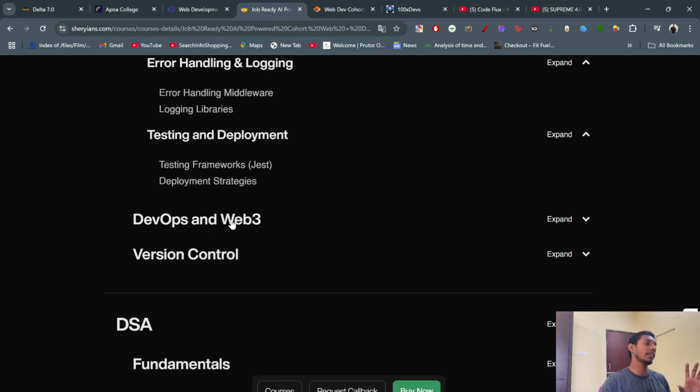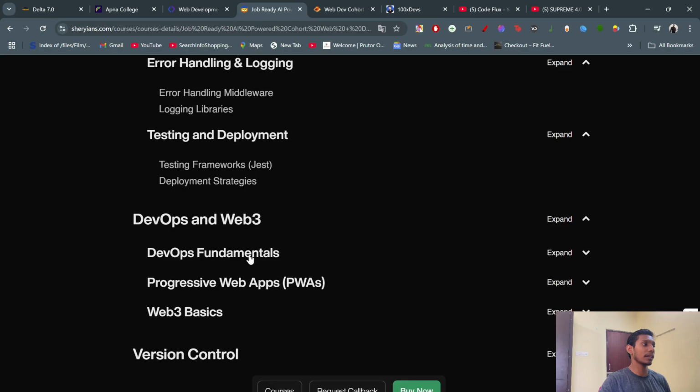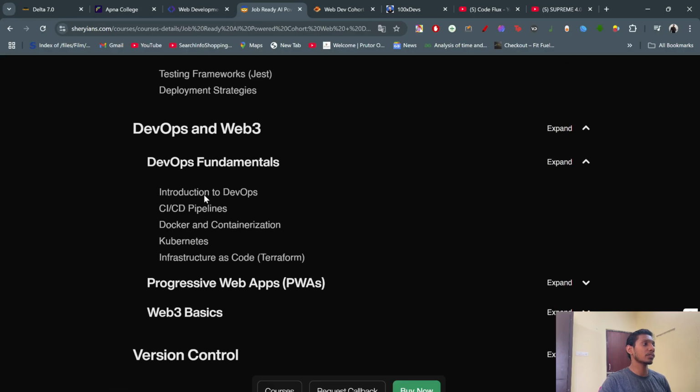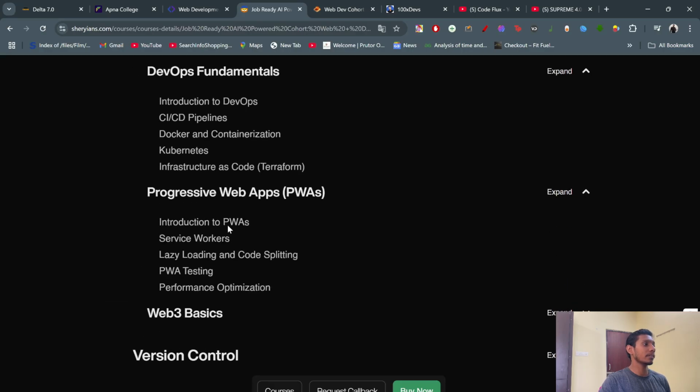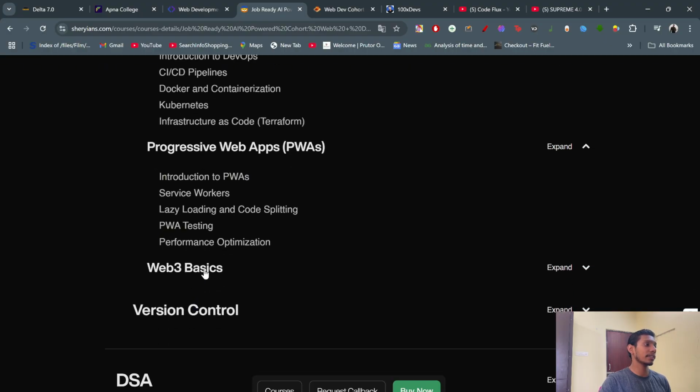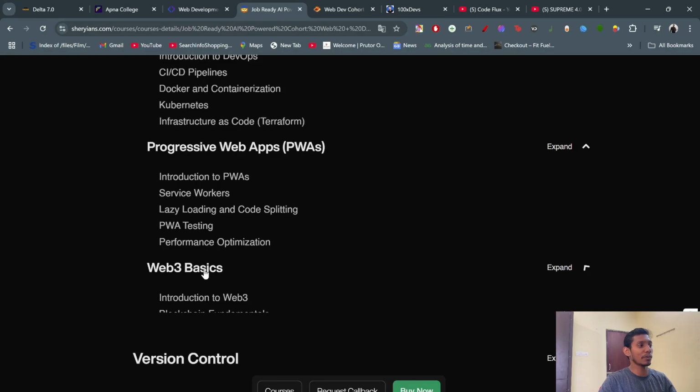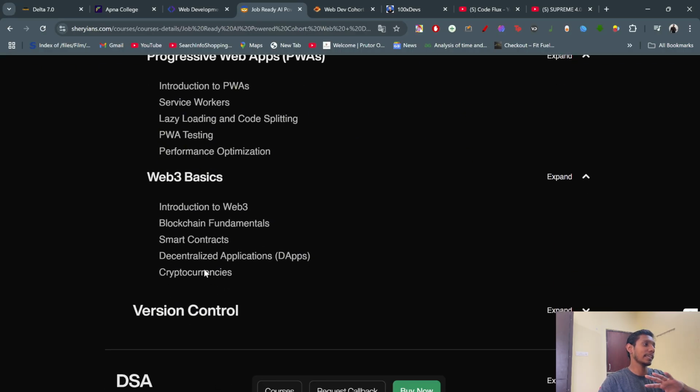They are already providing the DevOps part also, like DevOps fundamentals, introduction to DevOps, CI/CD pipelines, Docker containerization, and Kubernetes. Kubernetes is one of the in-depth topics I think, and Docker and CI/CD also. Then progressive web apps, introducing PWA, service workers, lazy loading, PWA testing, performance optimization, and on top of that, they are also providing Web3. If you want, you can explore the Web3 part also.